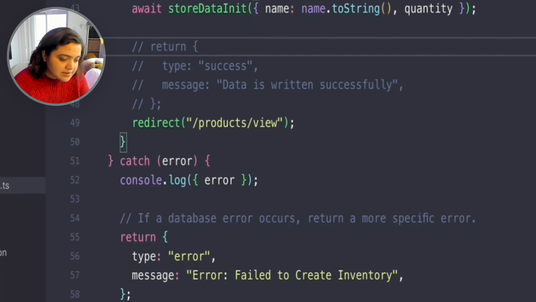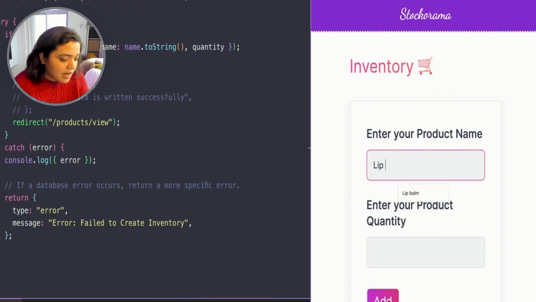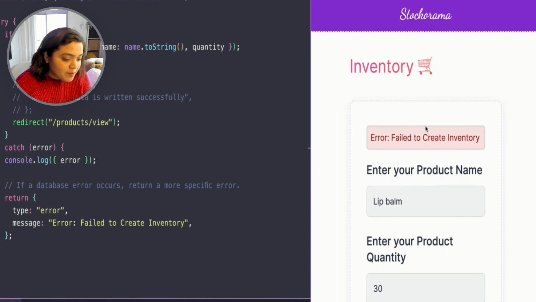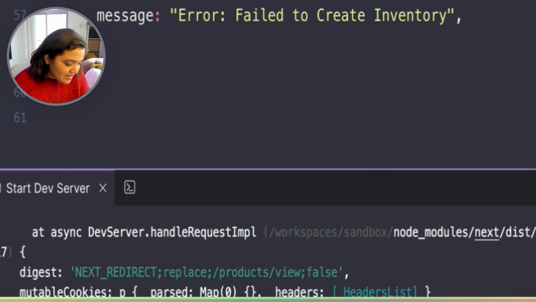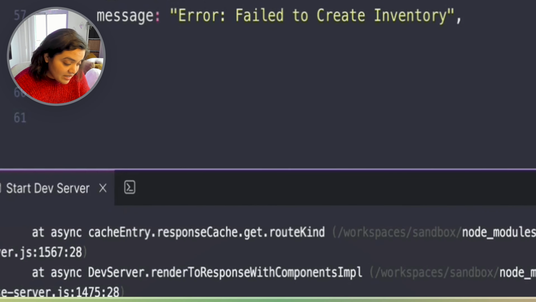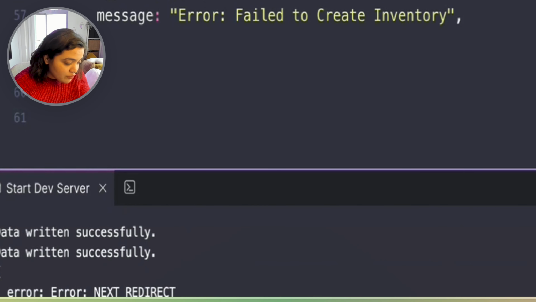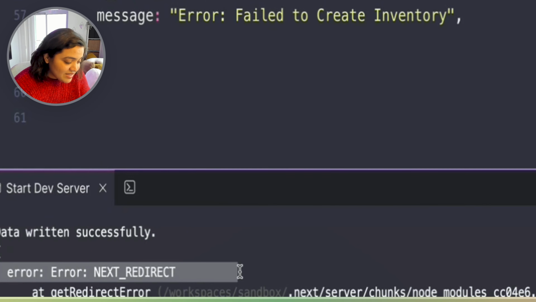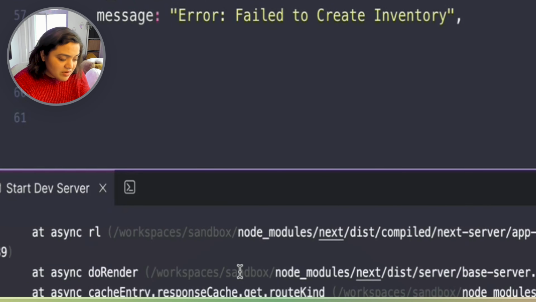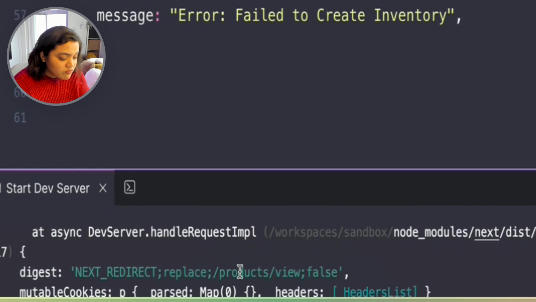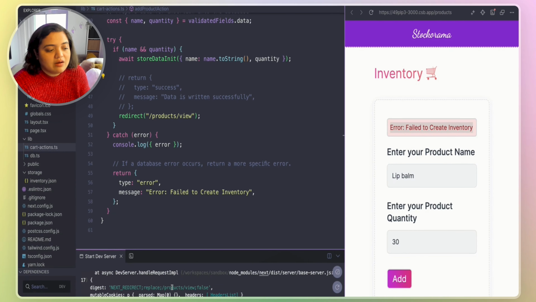Now, let's see what happens. Again, let's enter lip balm and we can clean up our warehouse later on. But let's hit add. You can see we get an error, failed to create inventory, because there is actually an error inside of our dev console. Now, you can see that this is a next redirect error with no specific information, so you have no idea why this specific error occurred.